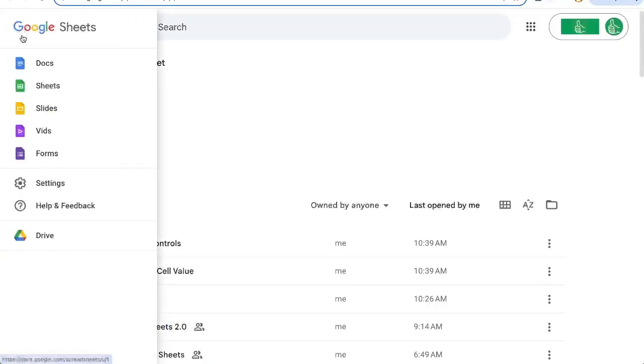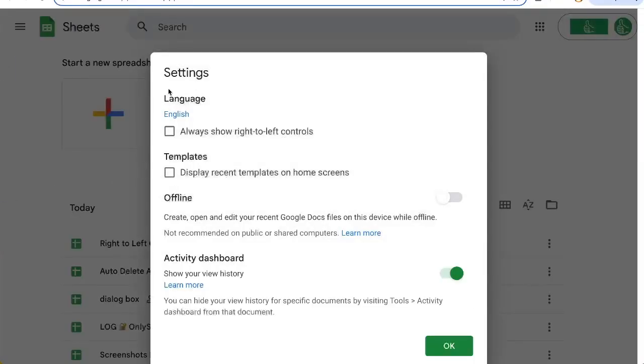Here in the main menu on the left side, we'll go to settings. And here at the top, it says language and you have your language English. But here we have always show right to left controls. We'll click that checkbox and click OK.